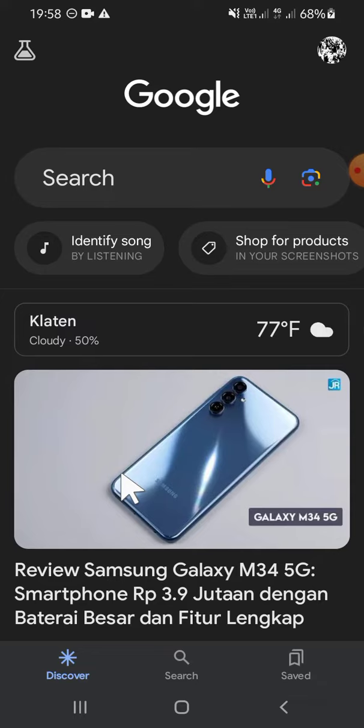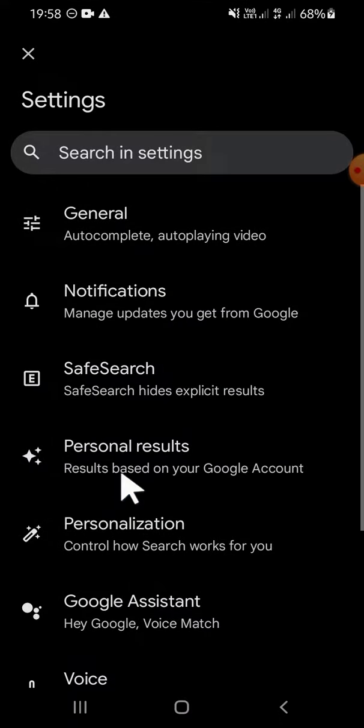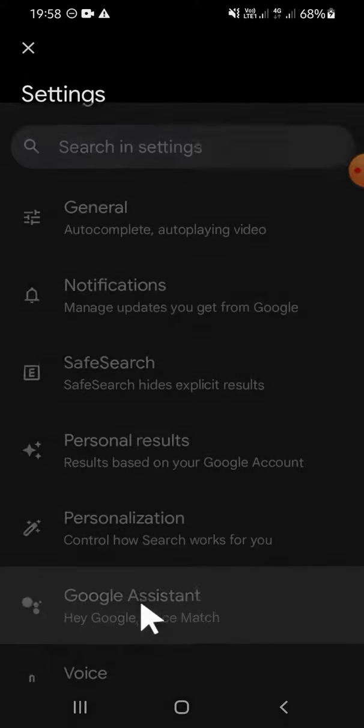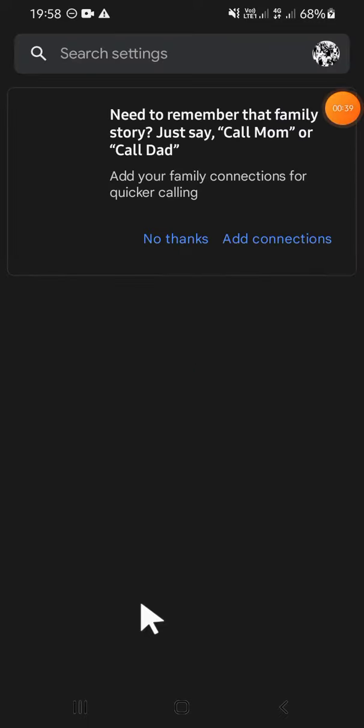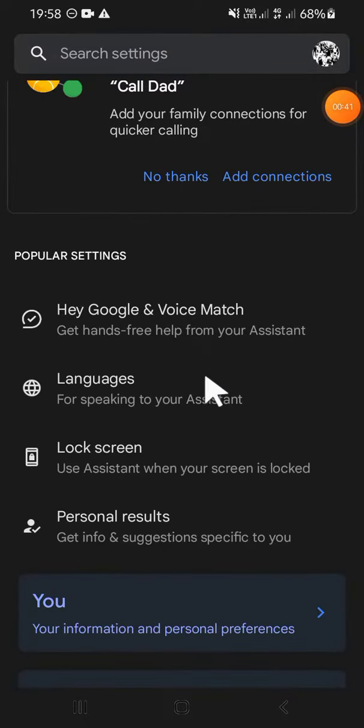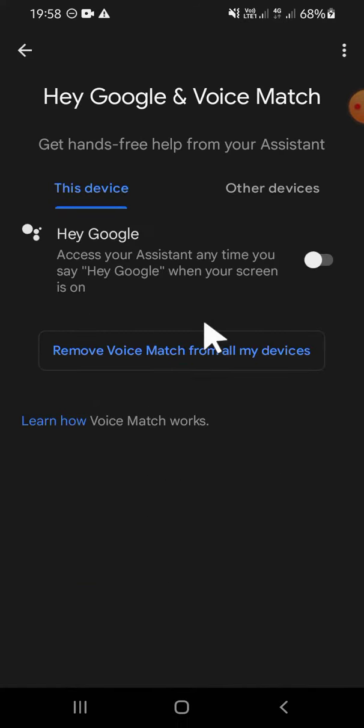Okay, and there are some options for you, and since we want to set up our Hey Google, we can tap on Google Assistant. Then just wait for a moment. Okay, then you're going to tap on Hey Google and Voice Match, and here you can activate or set up your Hey Google feature on your Google application. You just need to click on the toggle button to activate the Hey Google feature. And I guess that's how we can set up Hey Google on Android phone.